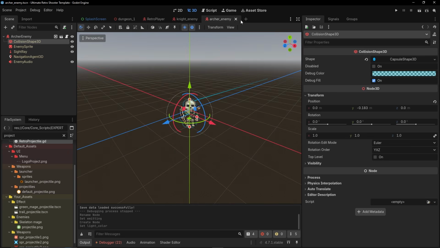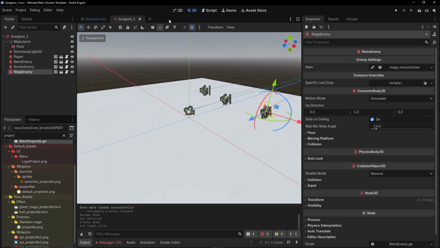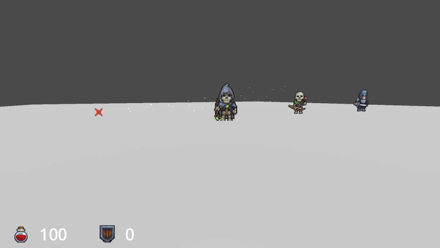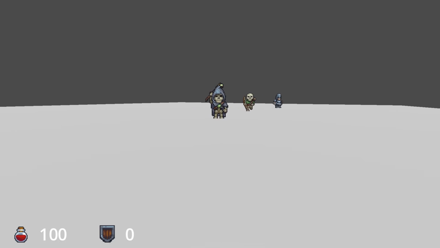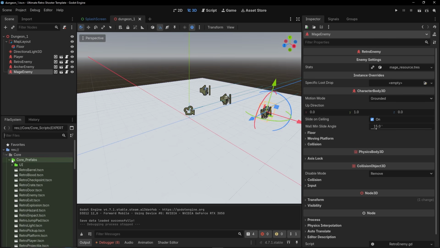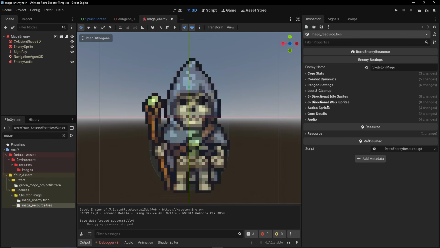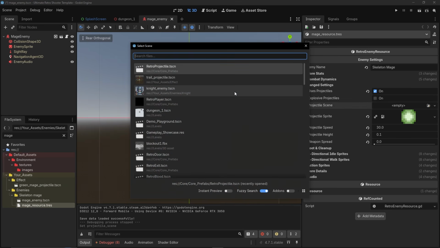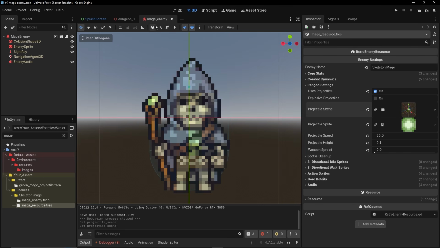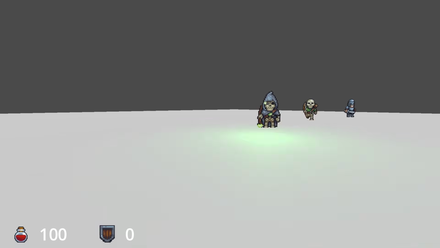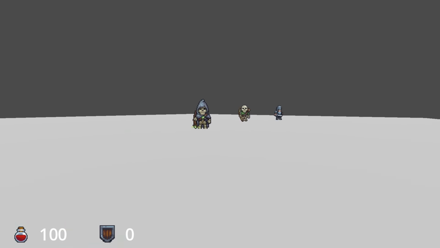Close this, close the enemy, the archer, the knight, everything we are done, the retro player, and I will go here. Let's see. So it's not working because we didn't actually change the resource. I will click here, mage resource, range, remove this, quick load, green, save. Now, oh my god, okay, this is very nice.